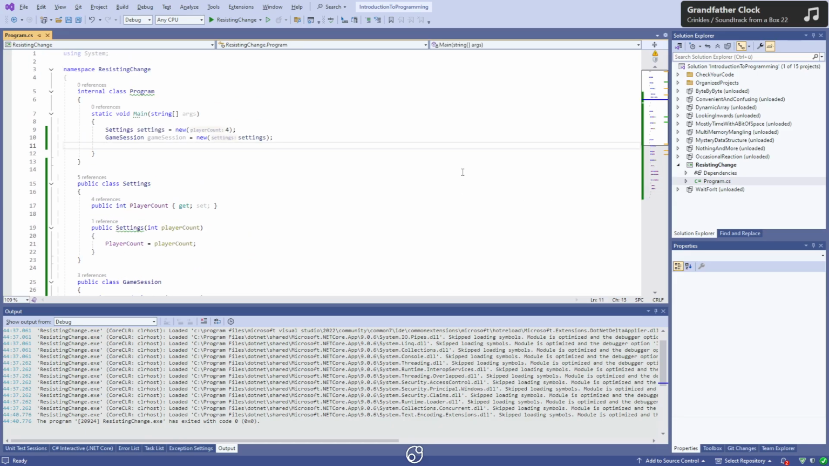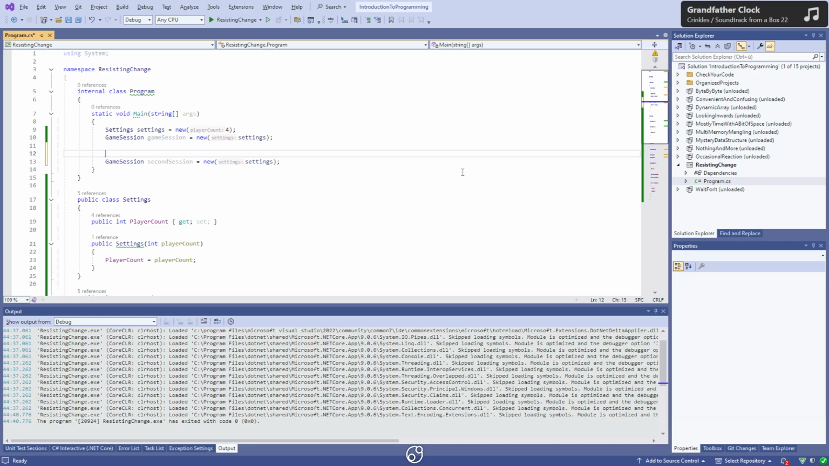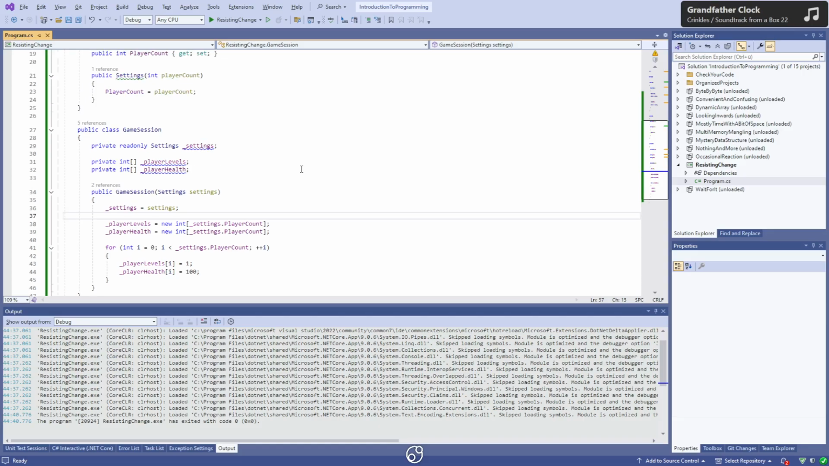Well, let's say I want to have another game session. Game session, second session. Right, and I can give it another settings object, or the same, sure. Maybe I want to have a different amount of players this time though. Maybe this time I would only want a single player. Works perfectly fine. I can set player count to 1, pass it on the constructor, and it will create only a single entry in each array.